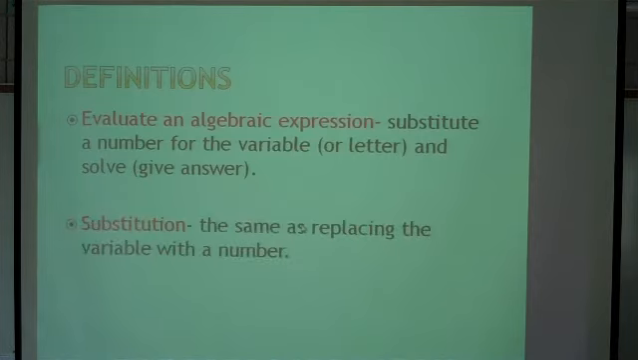These are two definitions that are going to be very important. We're going to evaluate an algebraic expression. That's when we substitute a number for the variable or the letter and solve it or give an answer. So we're going to take the letter out, put the number in, and then just work the problem. This is called substitution. It's the same as replacing the variable, which is the letter, with the number, and then just working the problem. And we're going to do some examples of those right now.